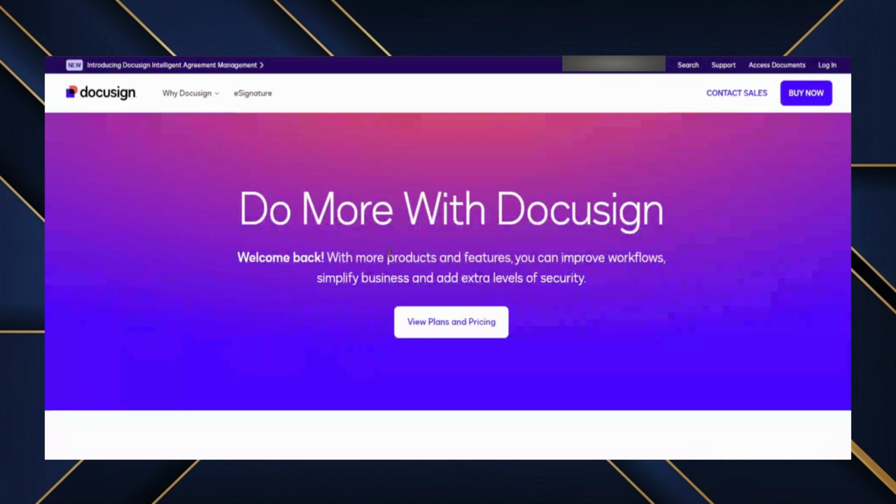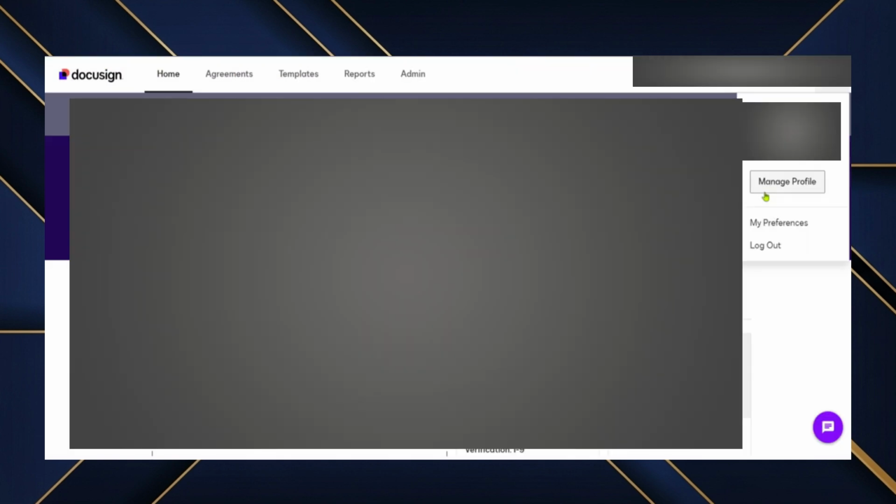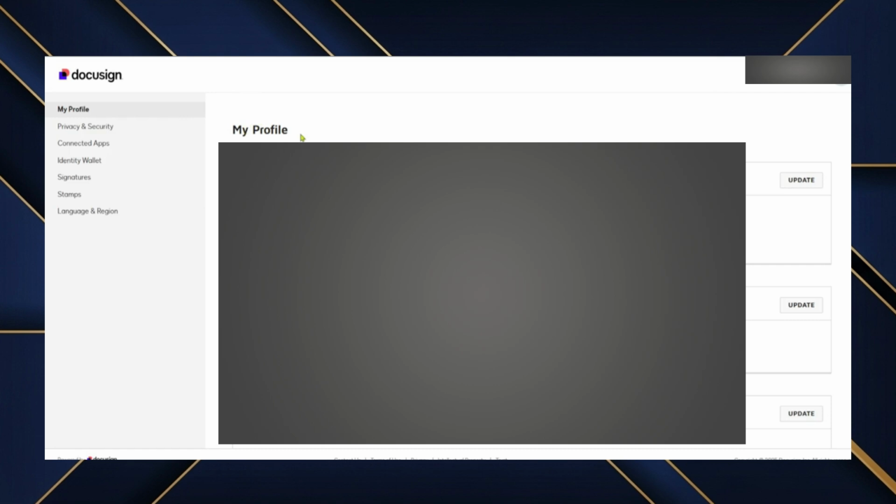In this video, I'll show you how to edit your personal information in DocuSign step by step so you can keep your profile accurate and up to date. Start by logging into your DocuSign account and clicking on your profile icon in the top right corner, then select Manage Profile from the drop-down menu. This will take you to your account settings where you can control personal details.